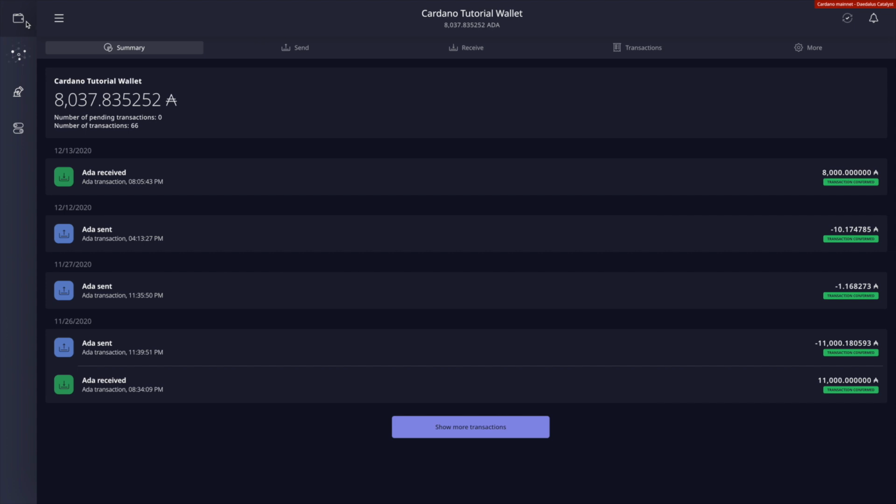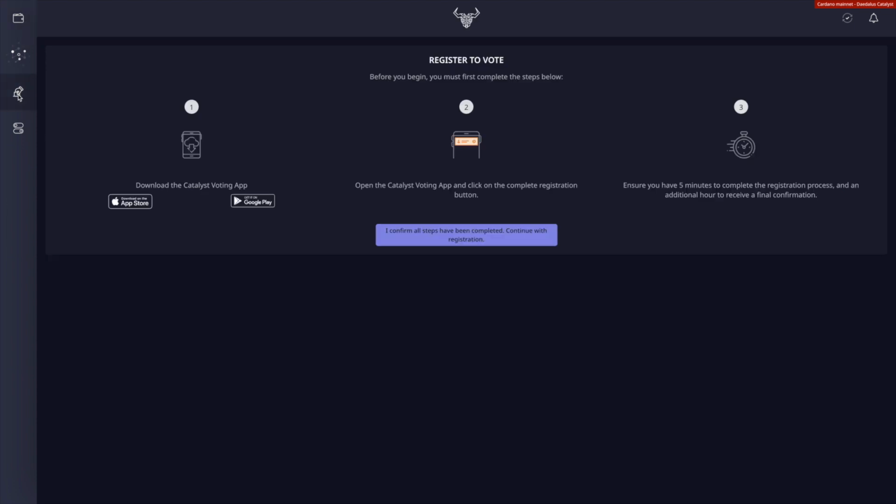After you've gone through the process of restoring your wallet, what we need to do is click over on the left side. We can see a little voting icon. And then from here, it's going to give us the steps to be able to register to vote. What we need to do is download the Catalyst voting app, either on the Google Play Store or on the Apple App Store. Then we open the voting app and click on the complete registration button.